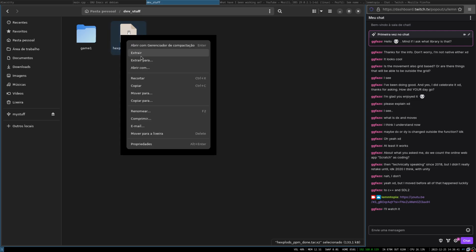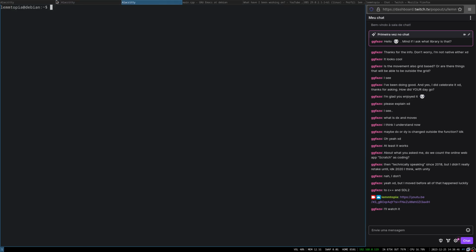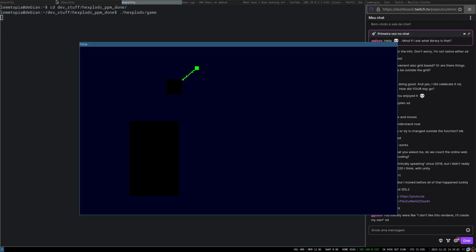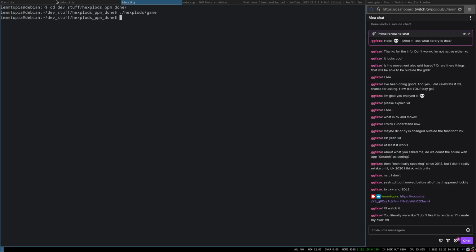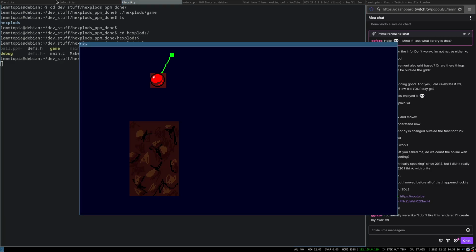I can open a new terminal and see the exploits, and the game here. Oh my god, the textures are not here. Let's ls, cd hexploits. Oh, because we are not in the folder. Okay, that should work. Okay, we have here the textures.